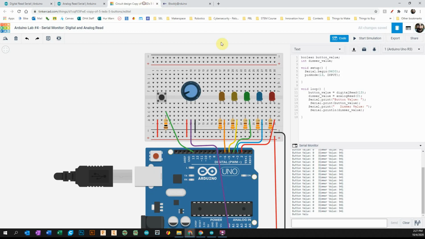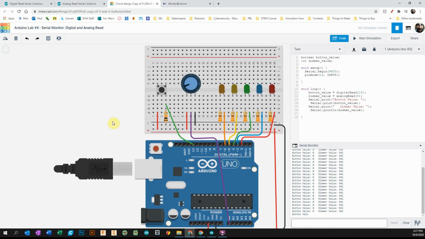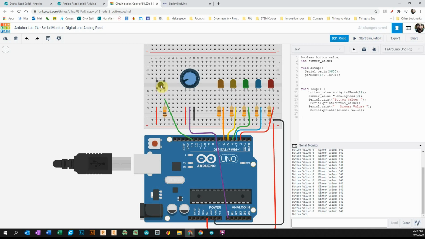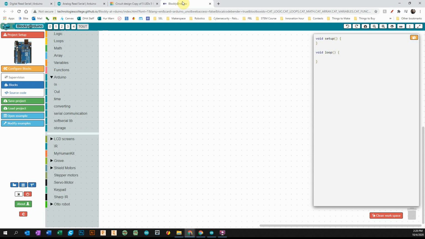First things first, you have to make the circuit. I'll post a schematic in the notes down below, as well as a screenshot. We have something called a digital input, or just a button, and that's connected to pin 13 right here. We have a potentiometer, and the middle of the wiper will be connected to A0, one of the analog inputs. It's important that things are connected correctly. So let's get started in Blockly Arduino.